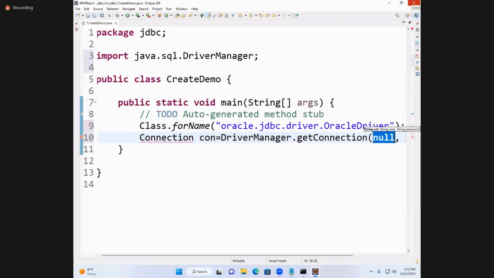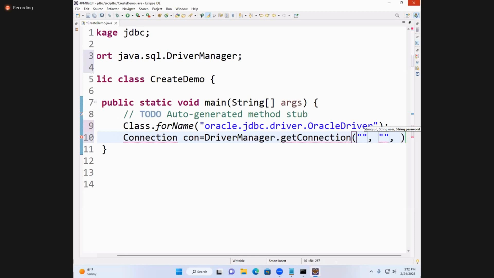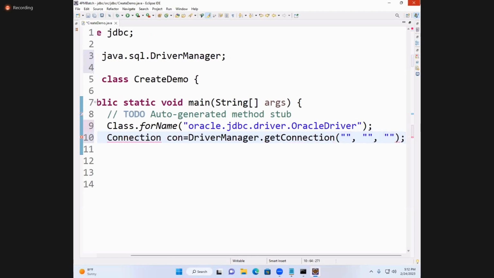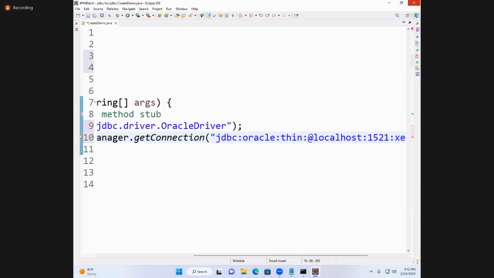Now here three parameters, which type? String type. Now here is the connection establishment code. First, the URL. What is the URL? jdbc:oracle:thin:@localhost:1521:XE. What is JDBC here? Protocol. What is Oracle? What is thin? Logical name. What is localhost? Domain name or computer name.